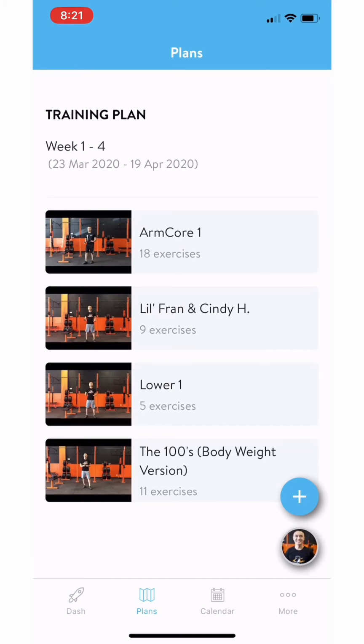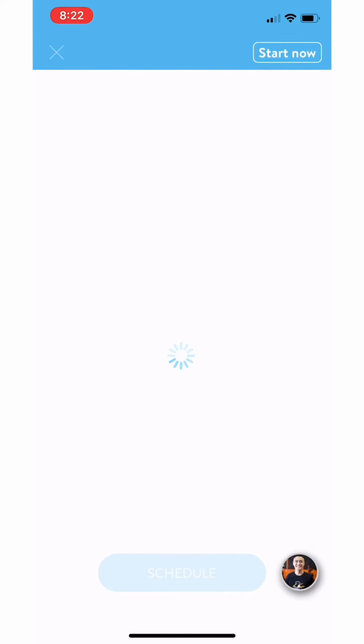This is where your current training plan is going to live. You see this list of workouts here, Arm Core 1, Lil Fran and Cindy H. I have fun naming these workouts sometimes. Lower 1, the hundreds. These are the different workouts that are a part of your training plan. And if you just press the button, it should take you right on in there.